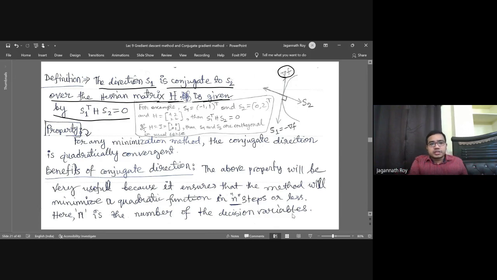And for conjugate direction, we need to define a Hessian matrix. So based on this Hessian matrix, we can remember. For example, S1 is this much, 1 minus 1 comma 1, and S2 is this one. Then the Hessian matrix, for this particular example, we will have this much, 2 and 2. Then if we multiply this, these are actually 0.